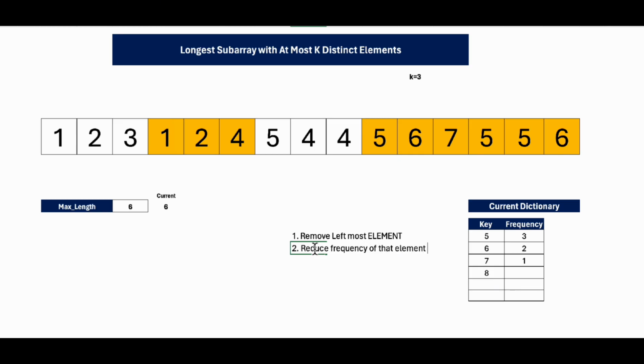by 1. So for example, we had 3, 1, 2, 4. Let's assume this was our window, 3, 1, 2, 4. Now each of the elements had frequency 1. The moment I encounter a 4, I have to remove 3 from it. So first I remove 3 from here and reduce the frequency by 1, so the frequency becomes 0. Whenever the frequency becomes 0, you have to remove the element from the dictionary.